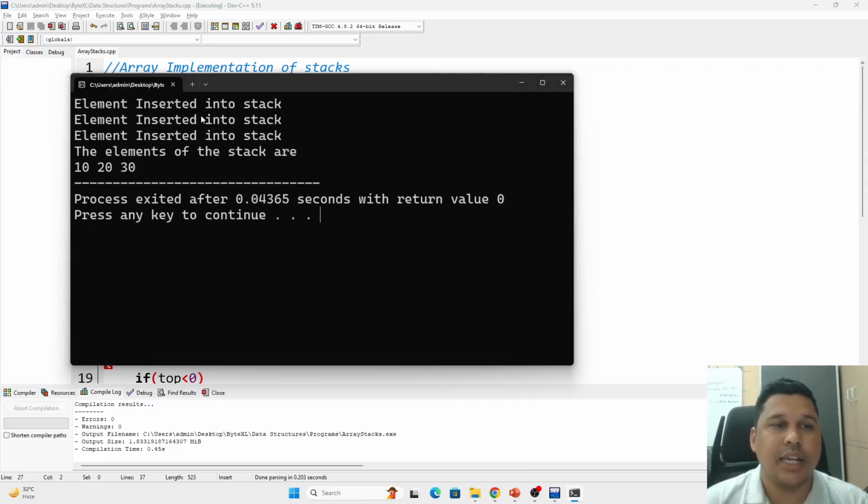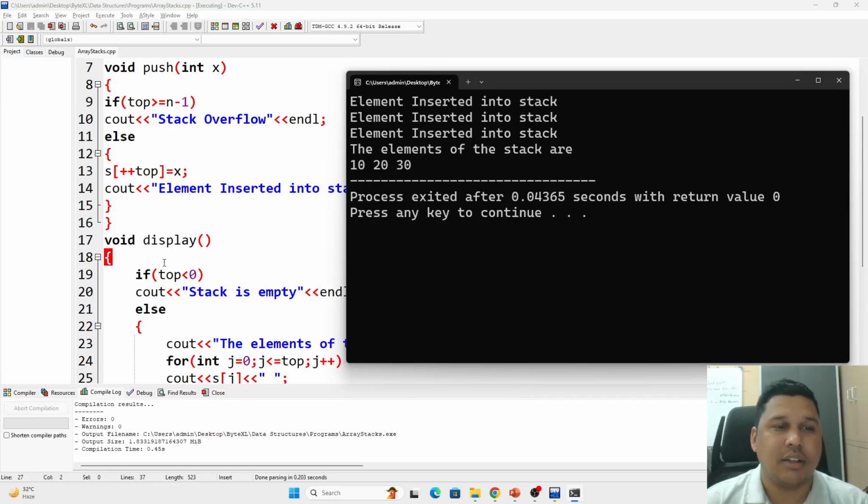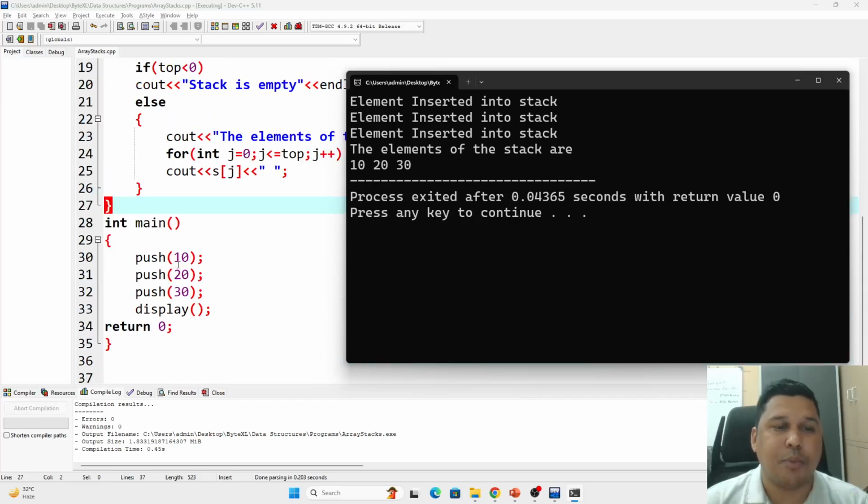Okay. See, element inserted into the stack, the elements of the stack are 10, 20, 30. Why? I wrote here, right, I am pushing 10, then 20 and then 30. So, it has inserted elements 10, 20, 30 into the stack.